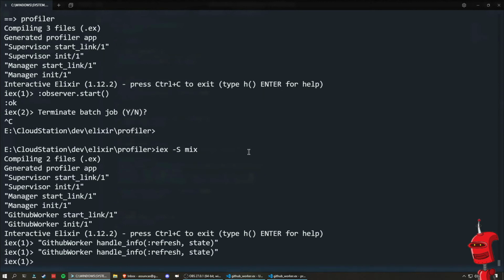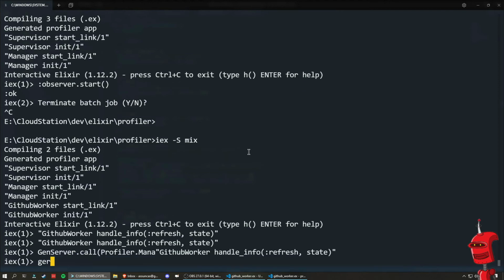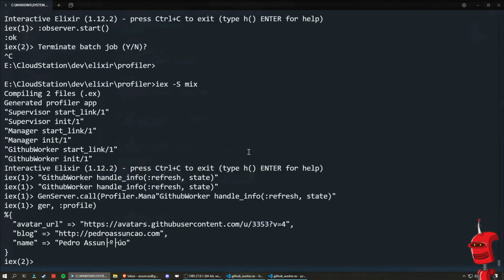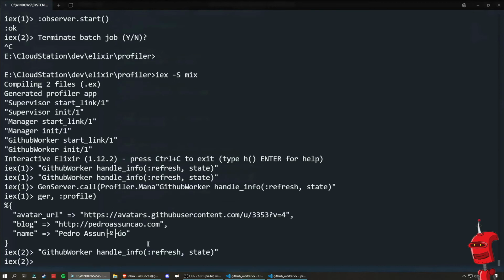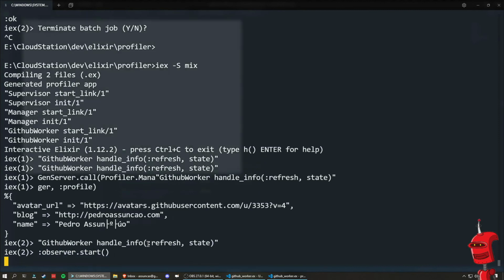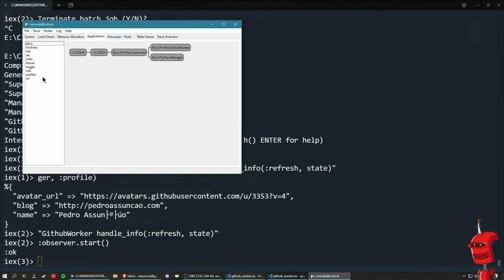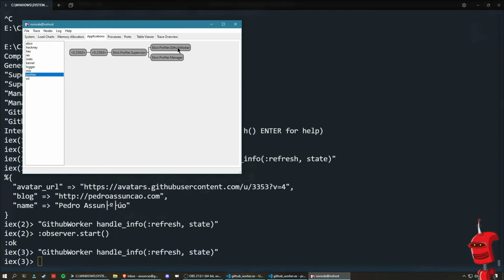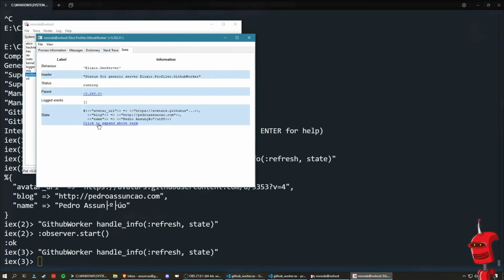There we go. And now one thing we can do is GenServer.call on the profiler.manager. Don't worry about this. If we ask for the profile, we actually get the information that we retrieved from the GitHub. That's cool. And if we take a look at the observer, we can see in our application that we now have a GitHub worker here as well. And we can actually see the state that it's returning.